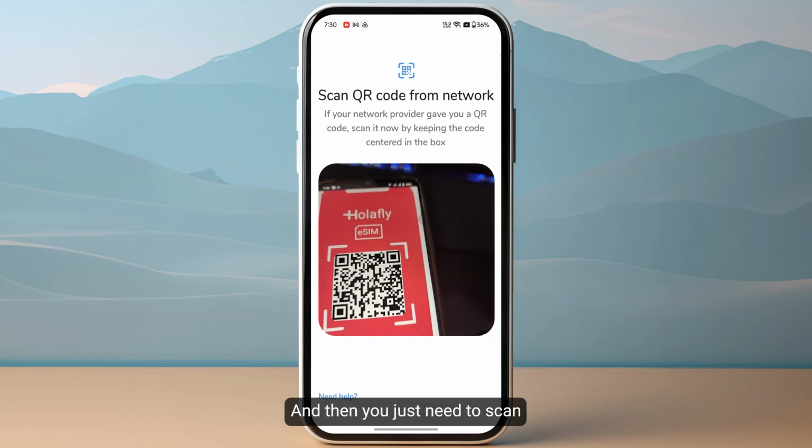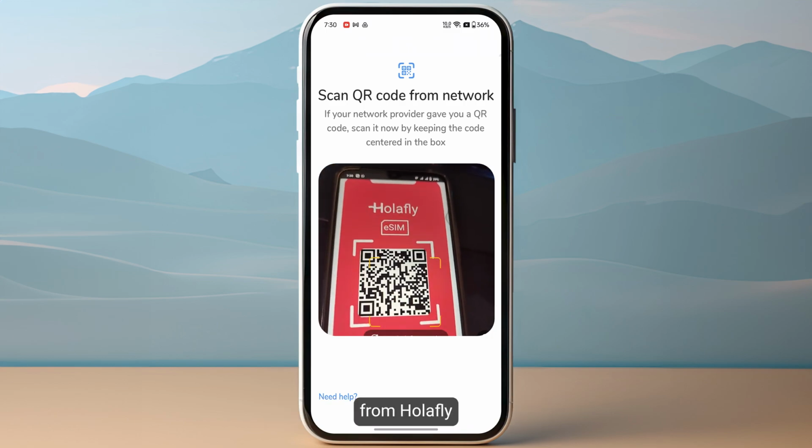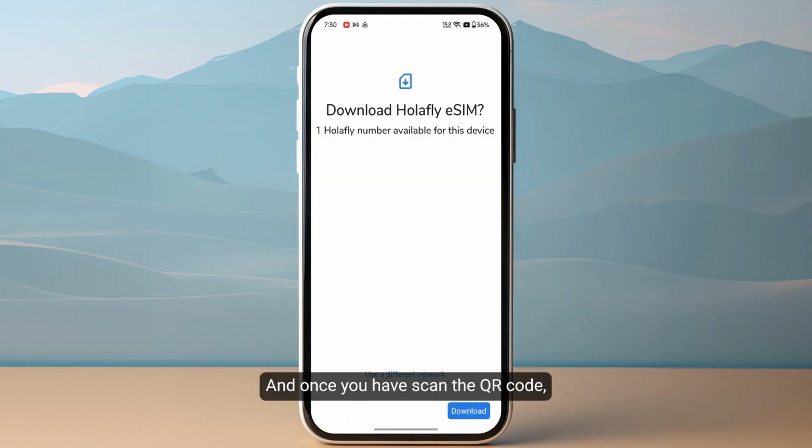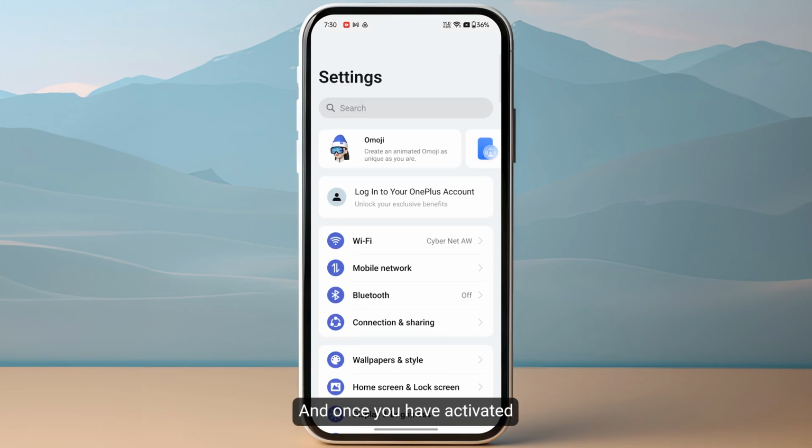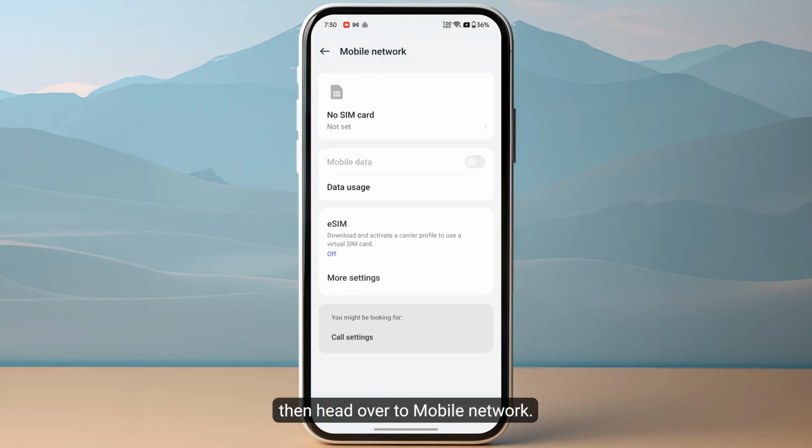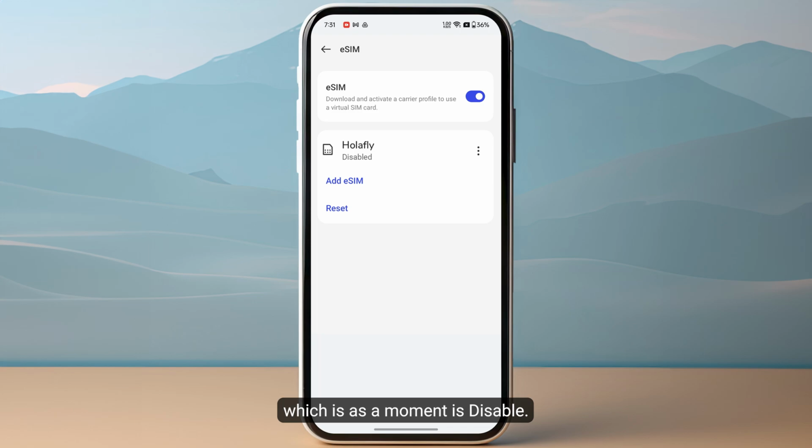And then you just need to scan the QR code that you have received from Holafly. And once you have scanned the QR code, you just need to tap on download on the bottom right, and it will take a few minutes to activate your eSIM on your device. And once you have activated your eSIM successfully, you can then head over to mobile network, go for eSIMs, and you will find Holafly eSIM, which at the moment is disabled.